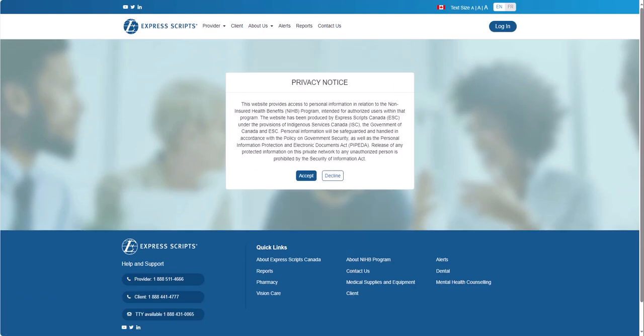Before you can access your profile from the login page, you will be required to review the privacy notice that appears on the page by either clicking Accept or Decline. If you accept, you will be taken to your NHB web account. If you decline, you will not be able to access your profile and submit claims online. Instead, you will be redirected to the login page.